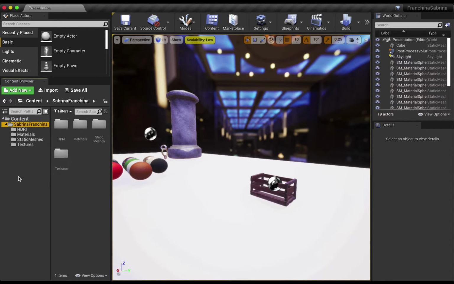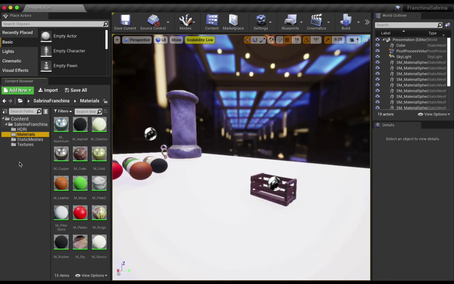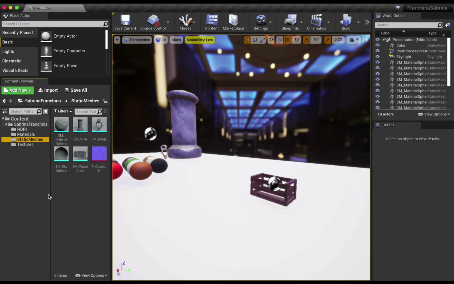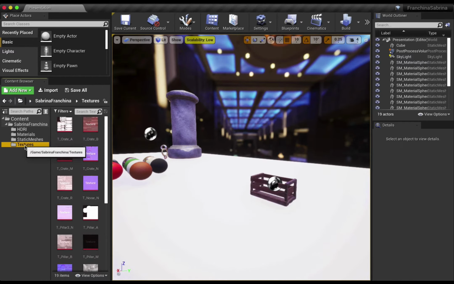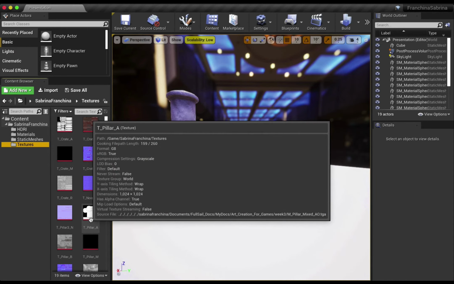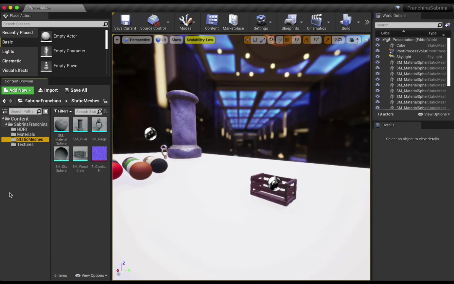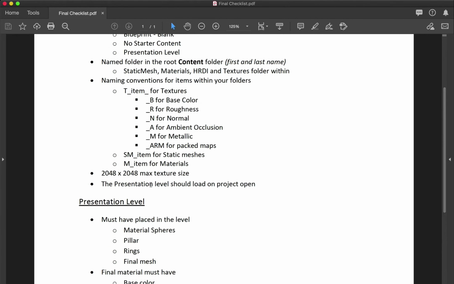Within each one of these folders, there are required actors with specific naming conventions. Your materials should be named M underscore, then whatever the material is. Static meshes should be SM underscore, and then the name of the mesh. Textures will be T underscore, then the texture's name, another underscore, and then N for normal map, B for base color, etc. You can find these naming conventions in the final checklist PDF and within the week's lectures and slides.